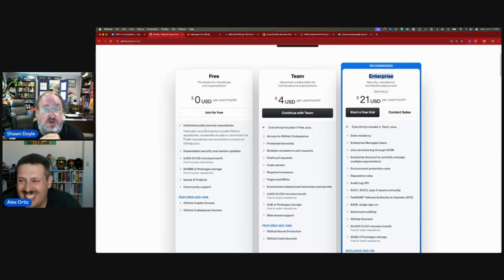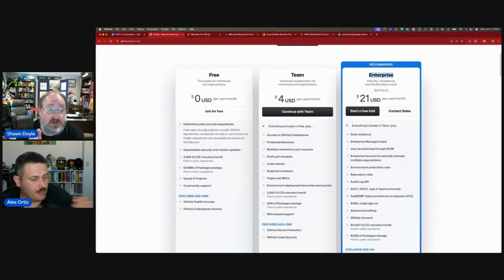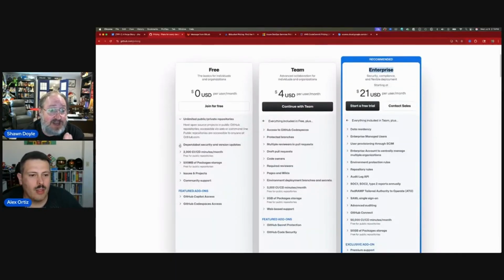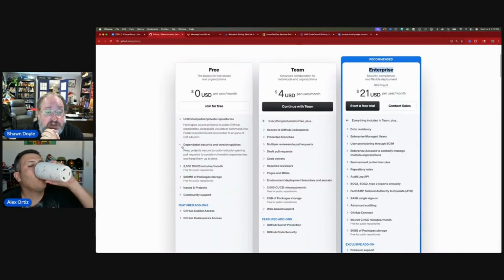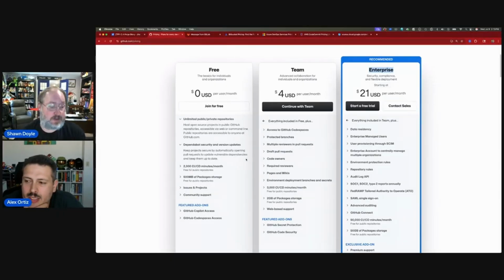Oh, yeah. That used to be the determination if you needed a paid tier or the free tier: your requirement to keep things private. But they've changed that. Okay, I'm not sure what this is. Dependabot security and version updates. So it keeps projects secure by automatically opening up pull requests to update vulnerable dependencies and keep them up to date. Does this replace something like a Veracode type of thing, or is this? I think it supplements. Yeah.